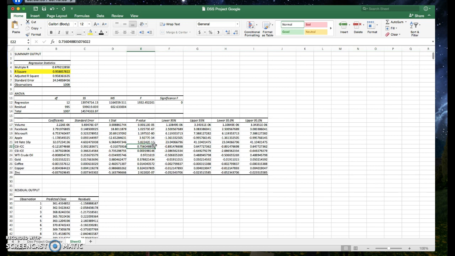And now we're going to look at this column right here, the p-value. If you want, you can highlight it. Okay. And then what we need to do in the p-value is we need to find the significant predictors. So these are variables. And remember when I asked you to check that box that says labels, this is why you check that box that says labels.